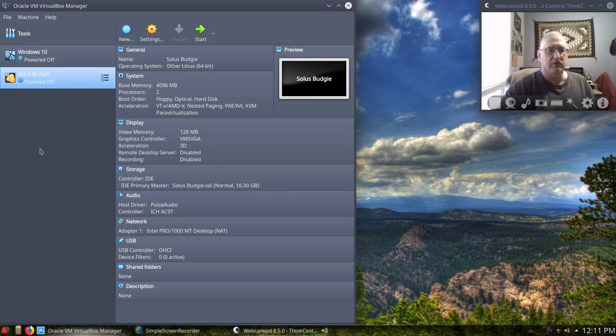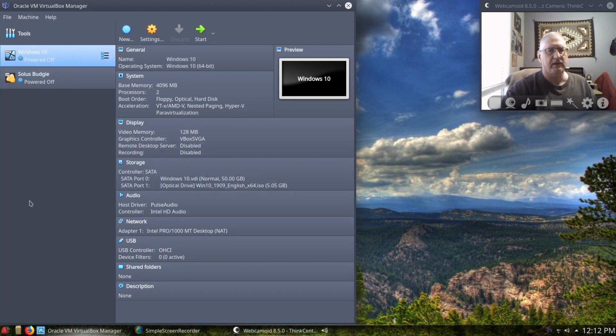I also, for comparison, installed Solus Budgie. I also gave it 2 cores, 4 gigs of RAM, but it didn't take quite as much storage. It only took 16 gig, and I mean it was asking for 8, and I bumped it to 16 just because. But we're going to compare these two because looking at Windows 10, I think it's really similar in a lot of ways to the Budgie desktop. But we'll go ahead and start Windows up.